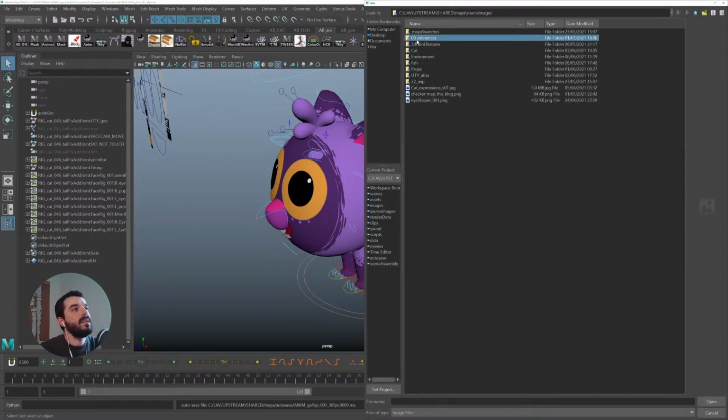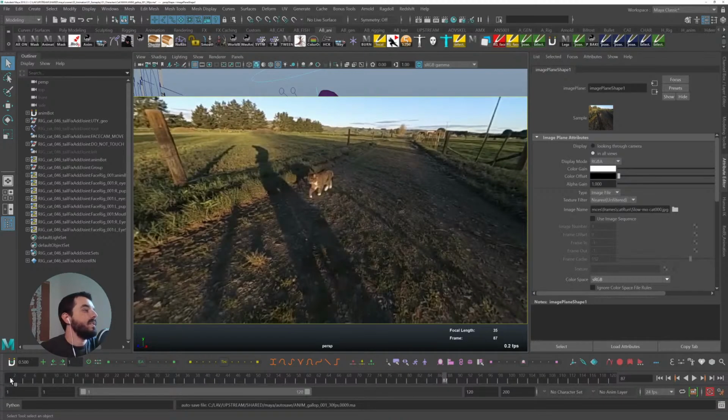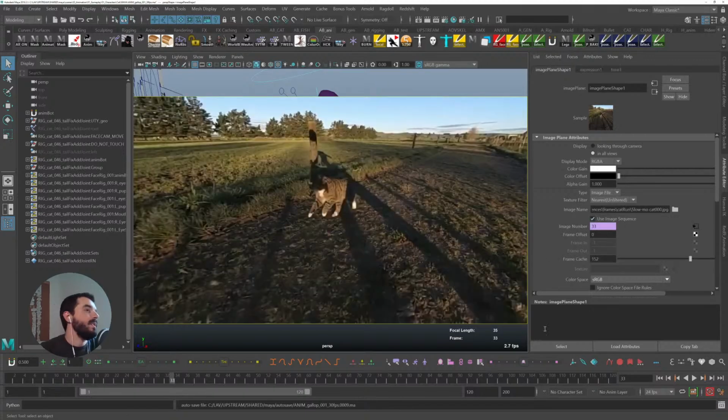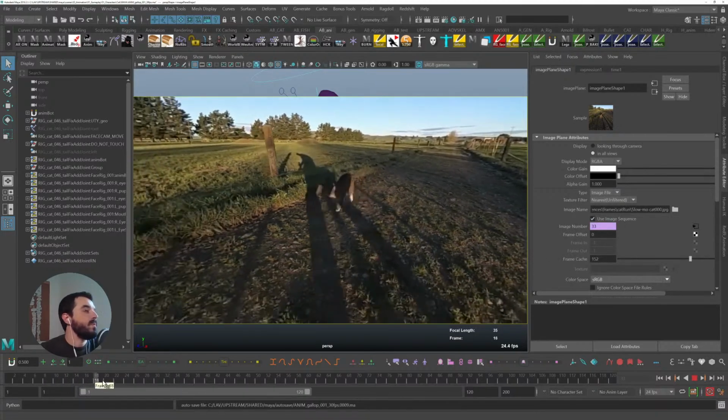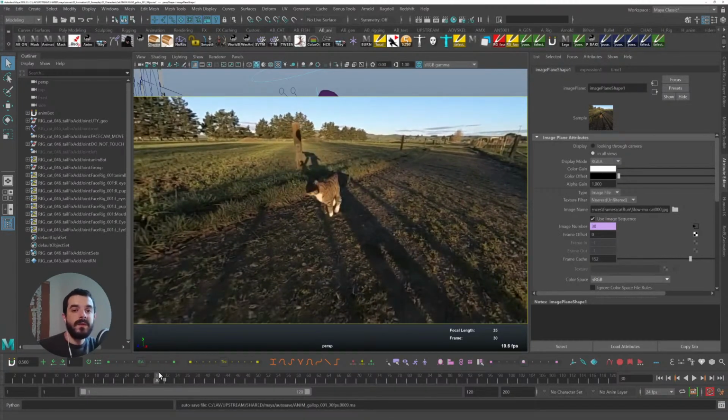Let's have a look and find the frames of the run cycle. There you go, and these are my frames. They don't play, but I can set the image plane to image sequence to play, and now I have my animation there. So as a first thing, I really want to find out where the cycle starts and when it ends.